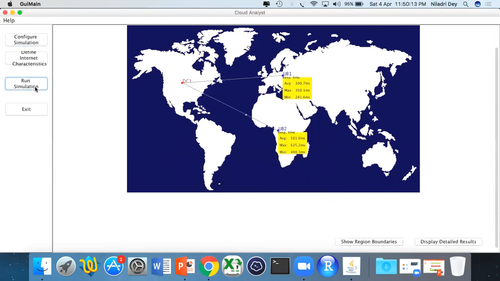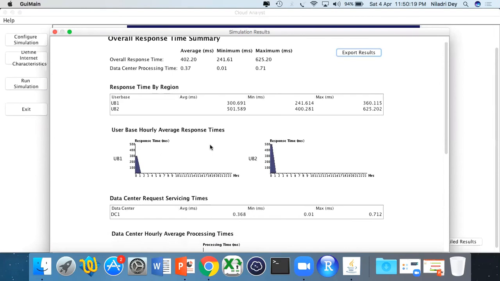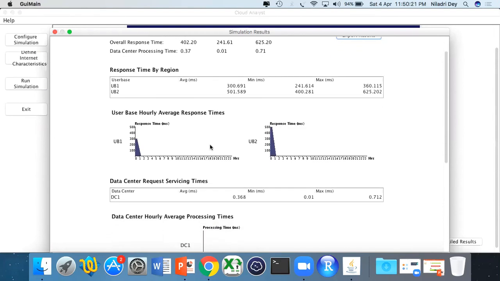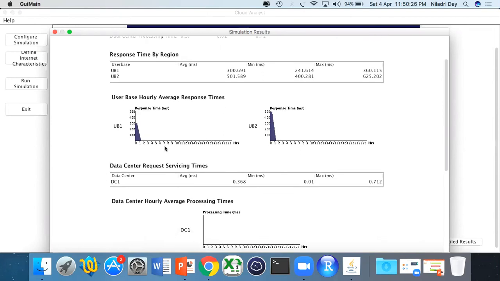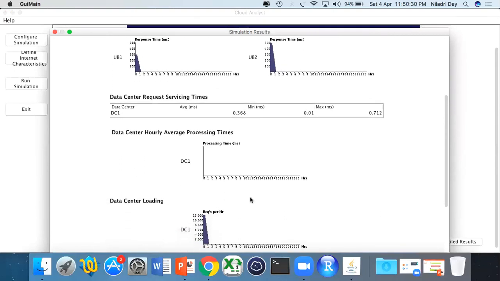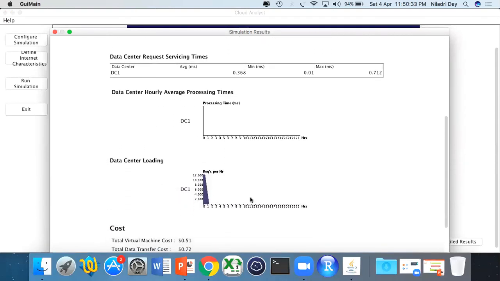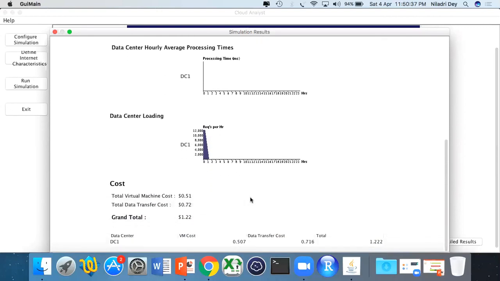Once I start the simulation, you see it's finished in a couple of seconds, that's it. Here I can also figure out what the response time was for each region. What was my data center's performance? What was the maximum and minimum? How was the data center loading during the peak hours and the off-peak hours? What was the costing? What was the grand total? And for the virtual machine, how much are we paying for data transfer, and how much is the total costing.